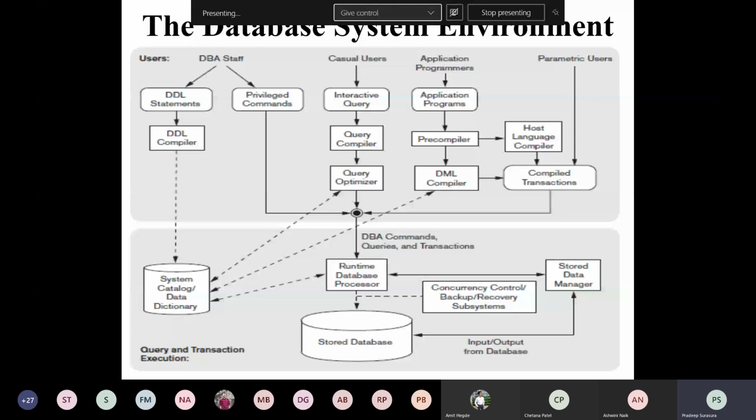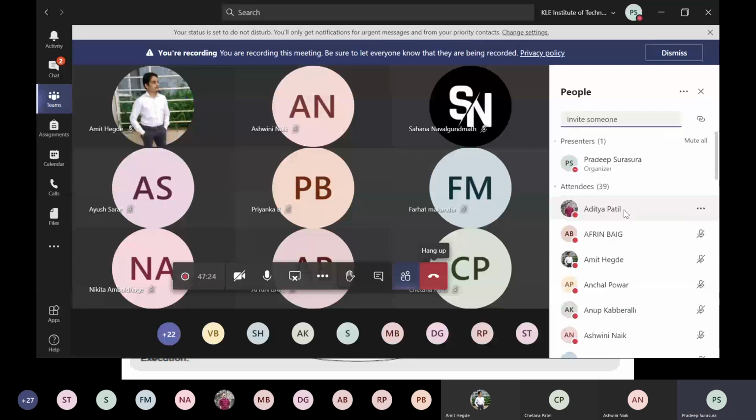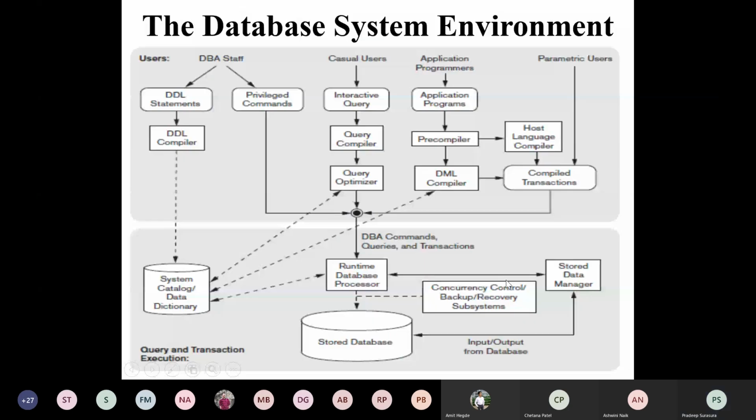So concurrency, backup, recovery, and all these things. Any more doubts in this? Any of the points left out, or all are done? Any doubts before we go ahead? No, sir. No doubts. Okay.